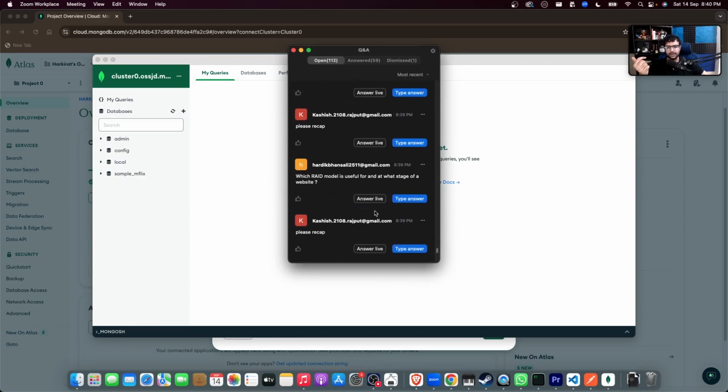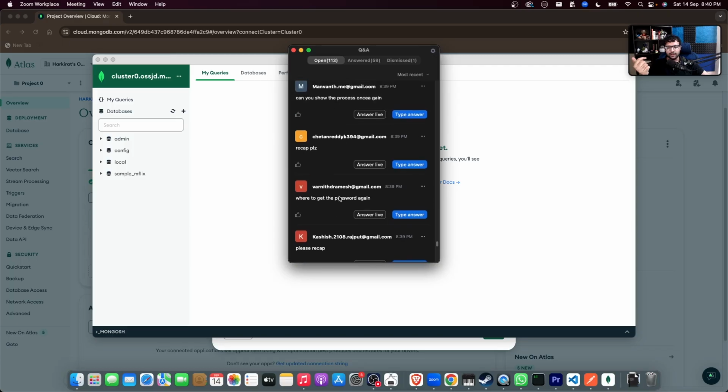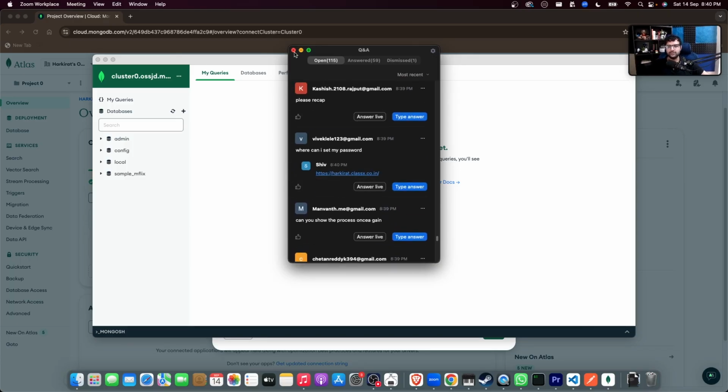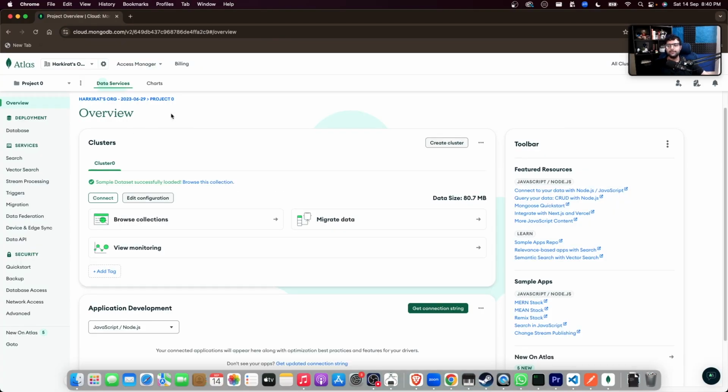Recap. Cluster is being created. Recap. Where to get the password again? Can you show the process? Okay, I will show the process one last time.